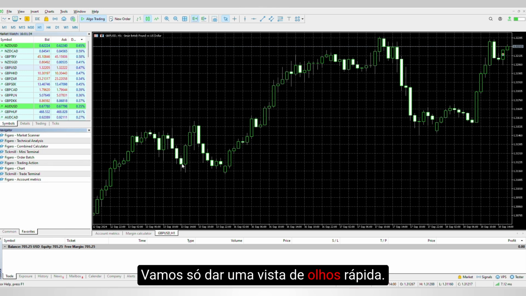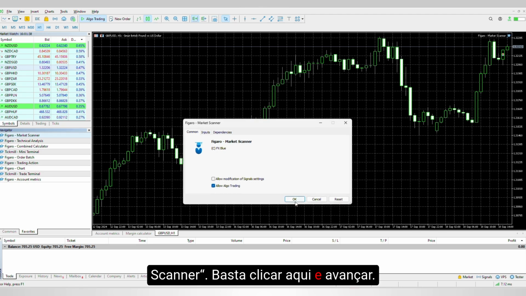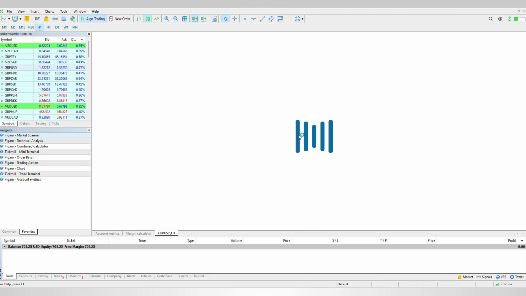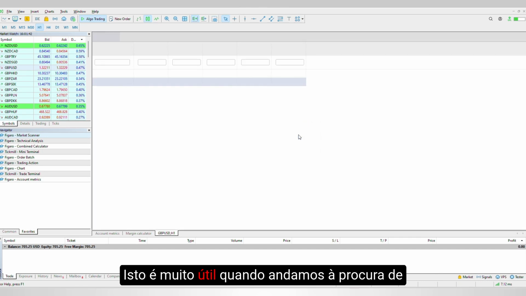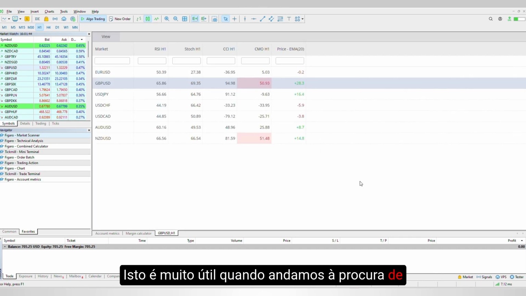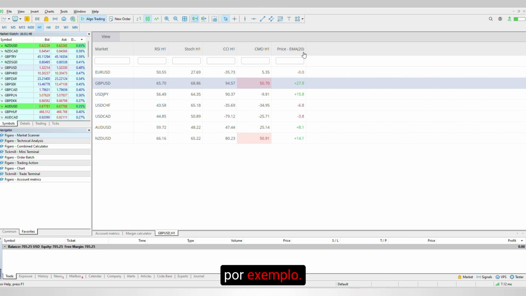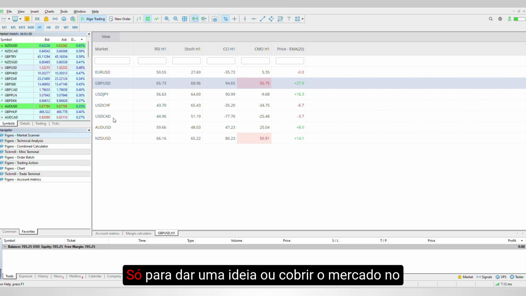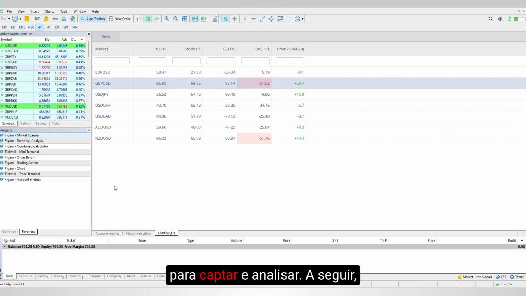So just to quickly run through, the first one I'm going to show you is the market scanner. You just click on this and go through. This is really useful when you're looking at these generic details here, the price on the EMA, for example. You could add your products, remove them, just to get an idea of the market at the moment and give that broad overview for you to take in and digest.